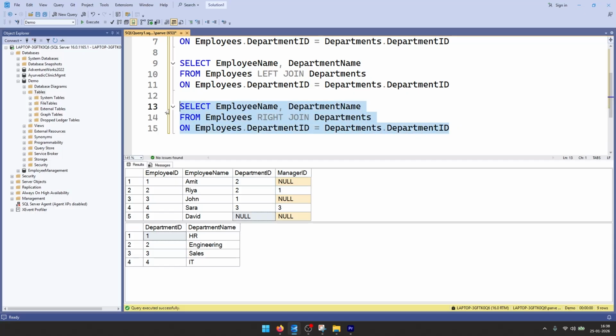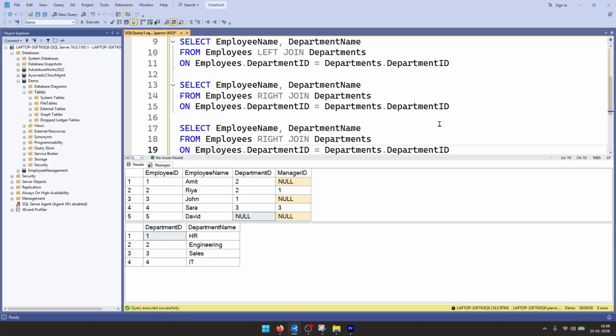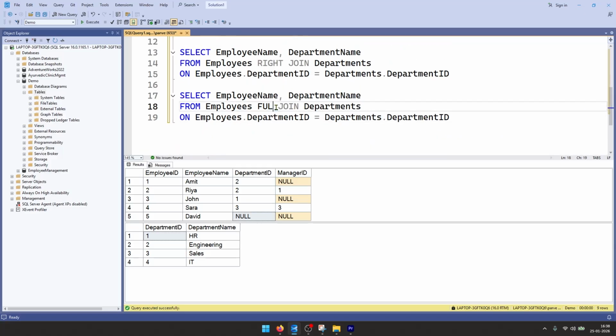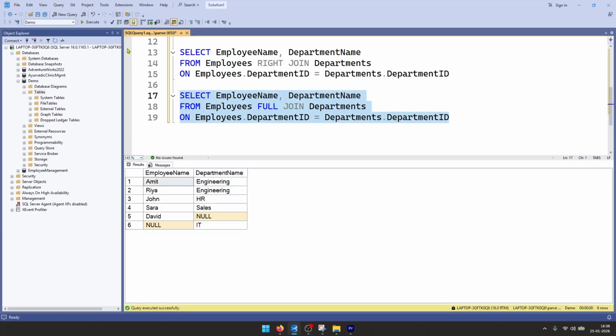Let me copy this query again and paste it, and let me do a full join. Okay, so you can use full join to do this. Let's execute this now. And we are getting all the records from our employees table. You see, we have this David also, and we are getting all the records from our department table also. And you see, we have this IT department, and we don't have any employee for that department. That's why we are seeing null here. Okay, so this is the purpose of full join, when you want to get all the data from both these tables.